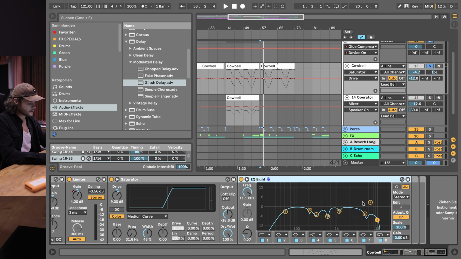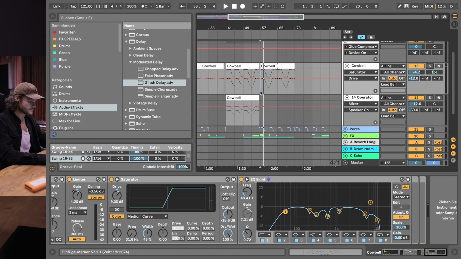Here I just made a very simple equalizing job. I have a high pass and a low pass here and here, and I just got rid of some resonance frequencies. But yeah, because it was quite sharp, the sound, I just cut off some of the highs, and yeah, that's about it. This is how I made the sound.